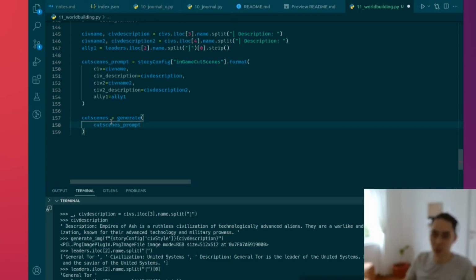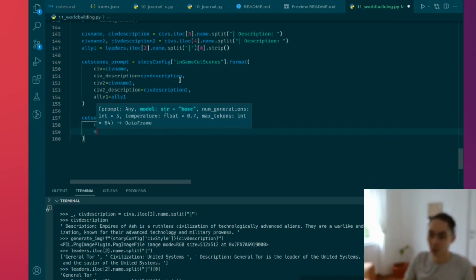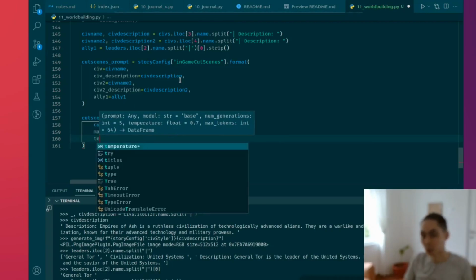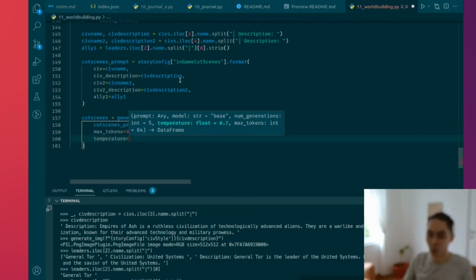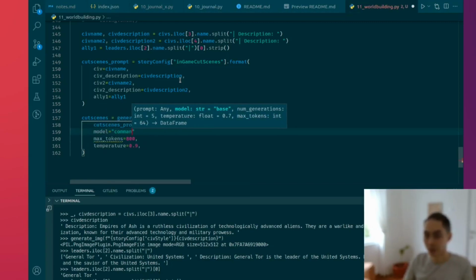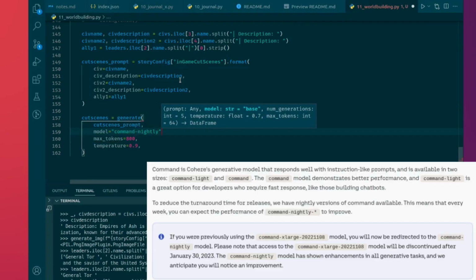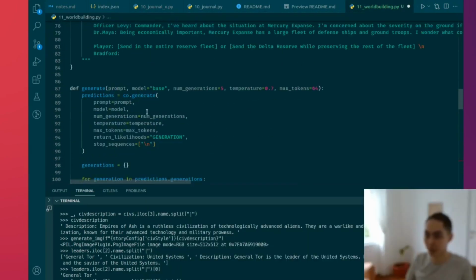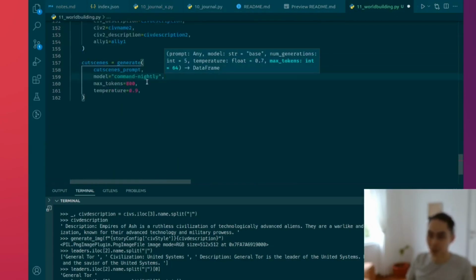Actually, you could just go ahead and run it. But because this is asking it to generate a lot of cutscenes, I want it to have more tokens, so that it could generate more text for me. I also want it to be a bit more bold, a bit more random, so I'm going to give it a higher temperature. In fact, I'm also going to use a different model. I'm going to say the model equals command nightly. This is a more recent, newer model than the base model. The base model is actually a little bit older. This is slightly newer, so command nightly.